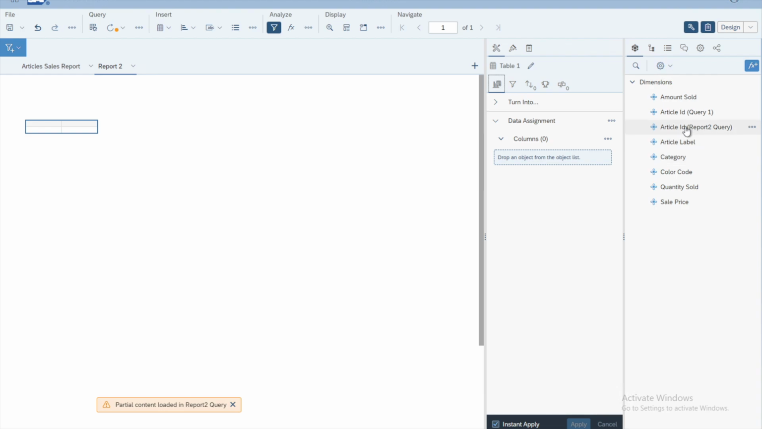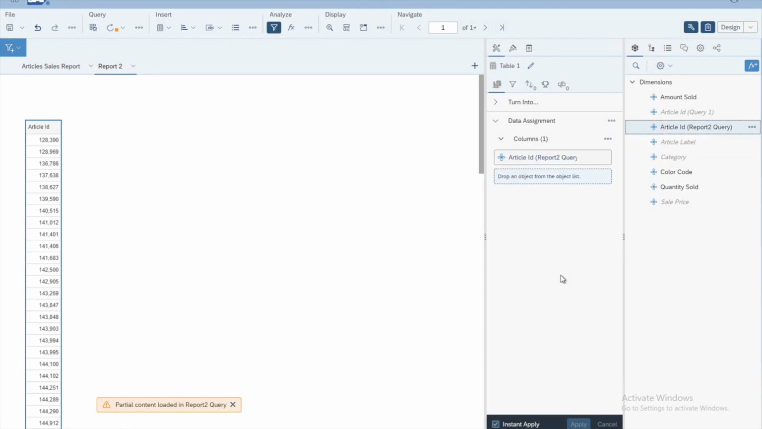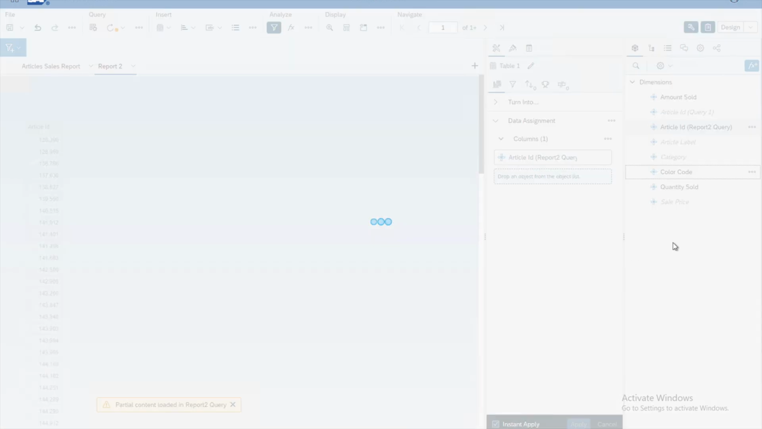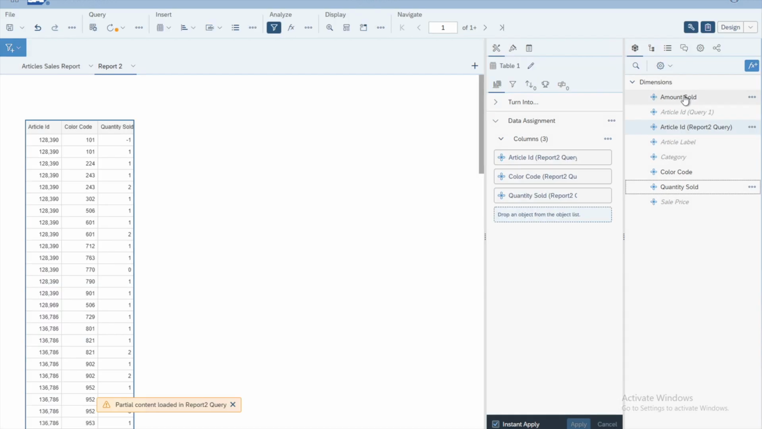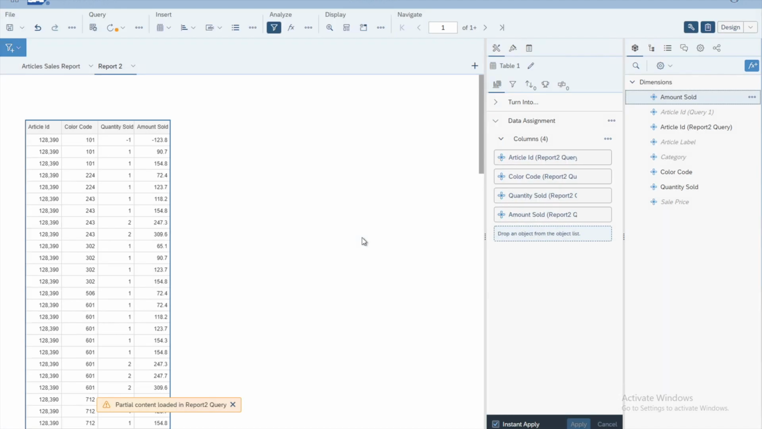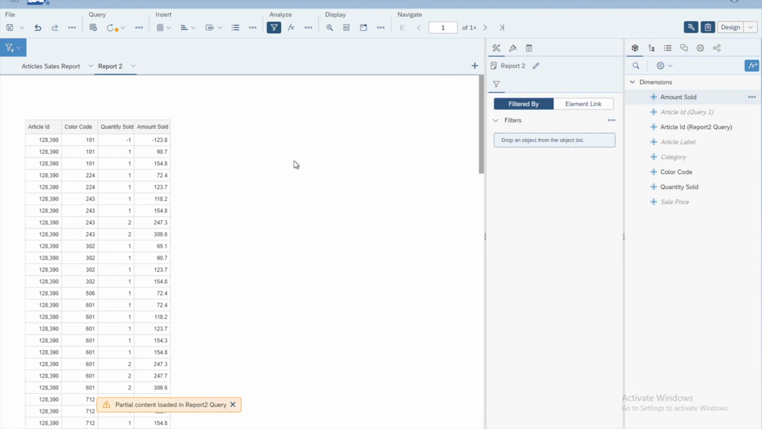And now we want to display some information. So let's go for the article ID, which we are getting from the report 2 query, and we can drag the article ID on the column section. And then we can also add the color code, and after that we can add the quantity sold and amount sold. So these are the 4 variables that we want to display on this particular table. Alright, so here we have 2 different reports, and again we can add the third report as well.